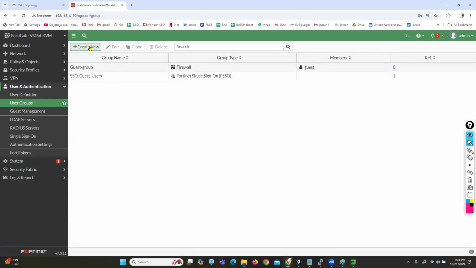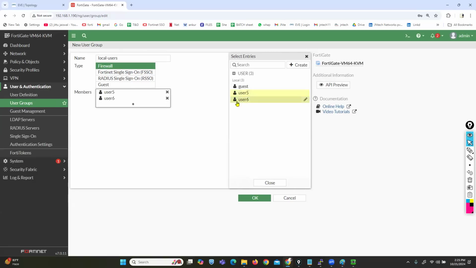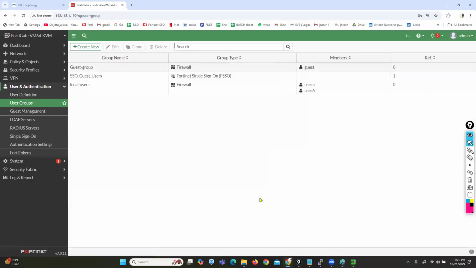Okay, let's create a group account here. Click on create new. You can give a name for this group account, and you can see that when creating a group account right now, we have three options: name, type, and member. Only three options right now. Let's give a name, for example, local-users. Members: I have two user accounts, user 5 and 6. Just click on OK.